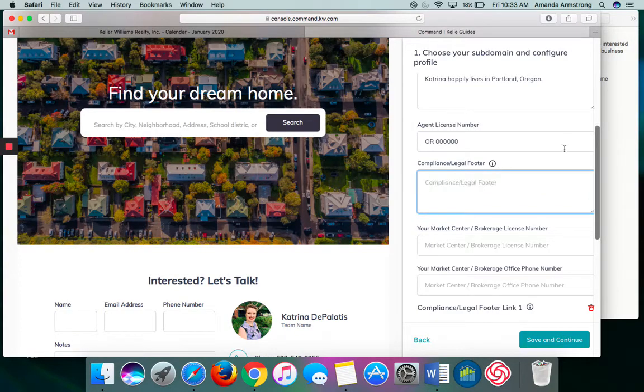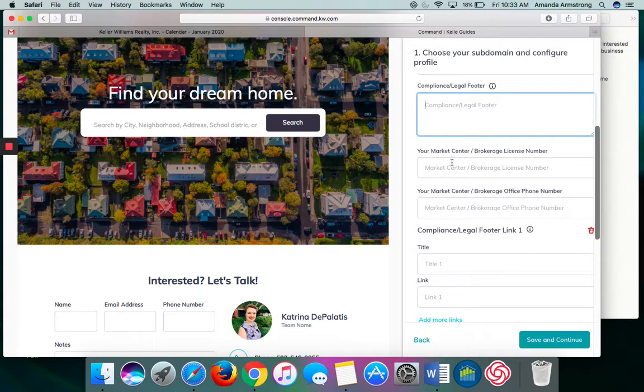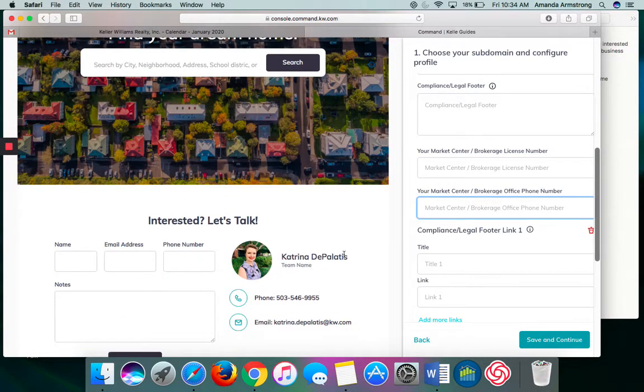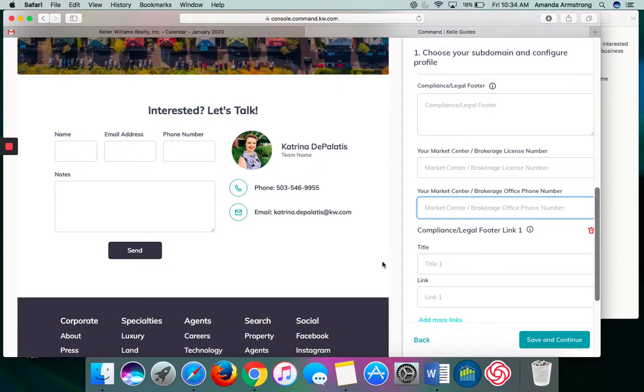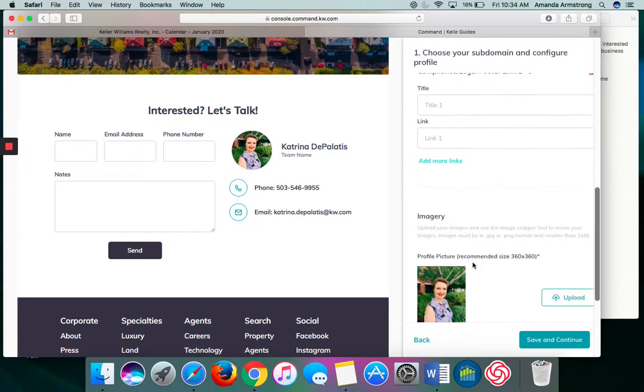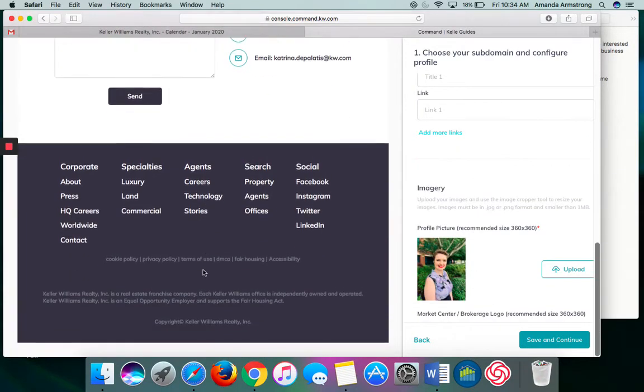I'm going to delete this for now, but that's where you would need to put your designated state that you are licensed in. You can add your market center broker license number or office. You can see it's not required. And you can add a legal footer. That's going to get thrown down here at the bottom.